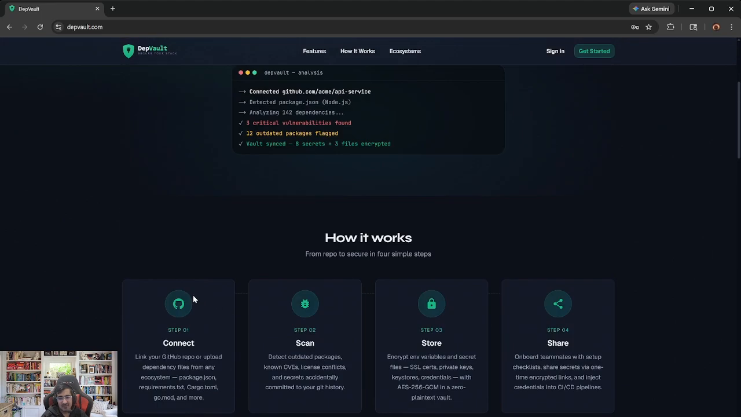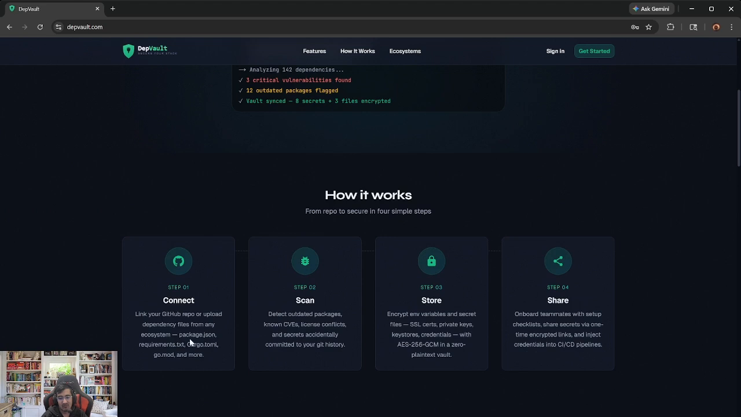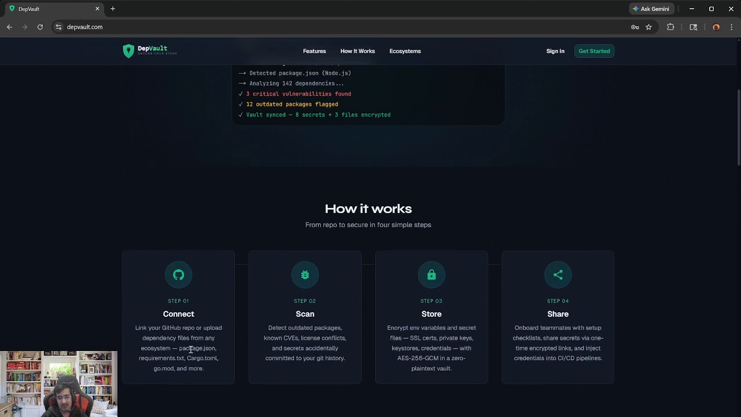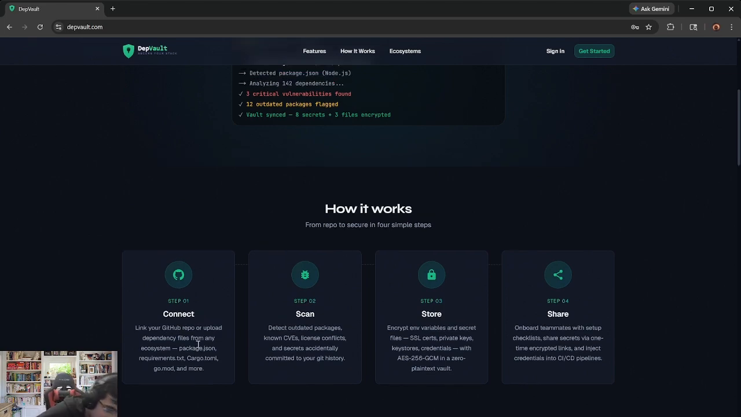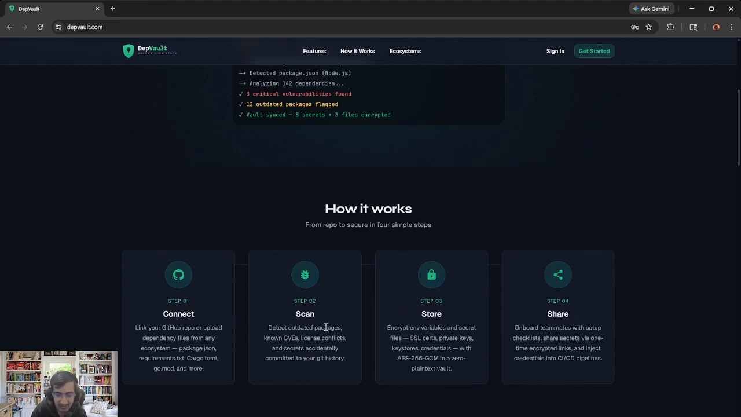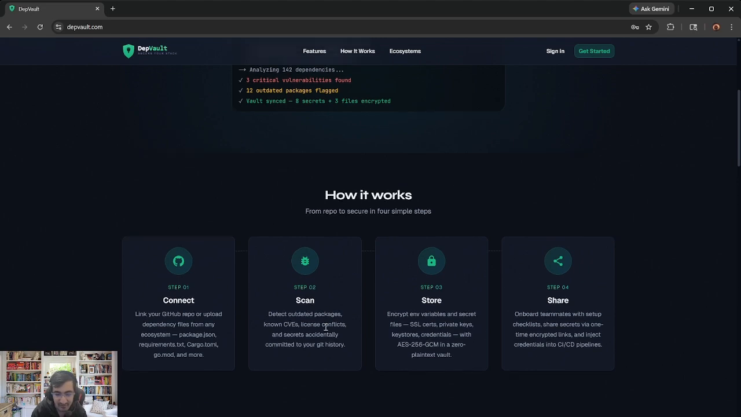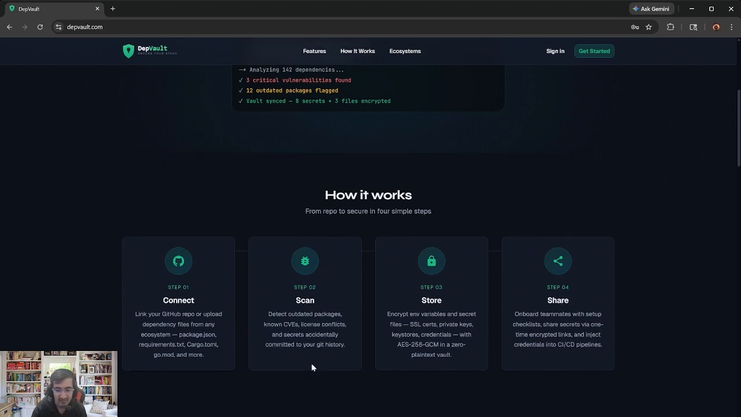So basically, it works like this. You need to either connect your GitHub repository or manually upload a dependency file such as package.json or requirement.txt files. Then it scans packages, whether there is a new version or not, whether there is a vulnerability or something like that, or license conflicts. Also, it scans the history as well, whether there is a leakage of secrets.